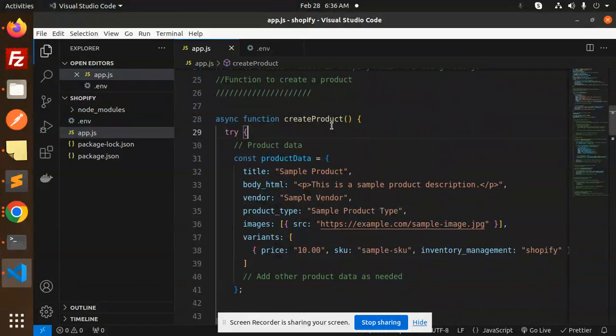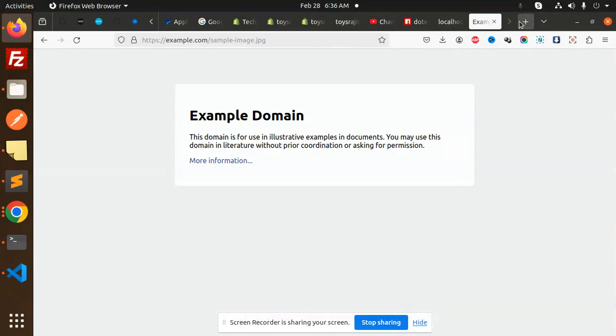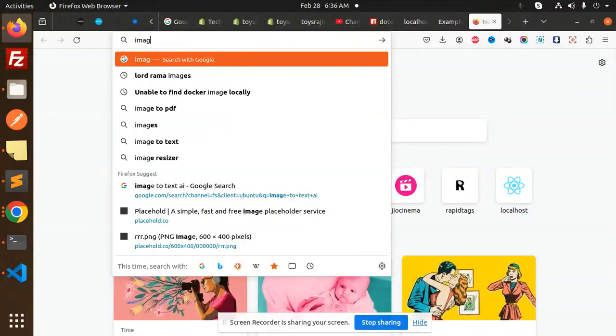Okay, so this is the create product API that I have created. Here you need to pass the title, body, vendor, product type. Images you need to pass over here. If the images are not there, let me add some. It's not there, right? So let me go and find some images.